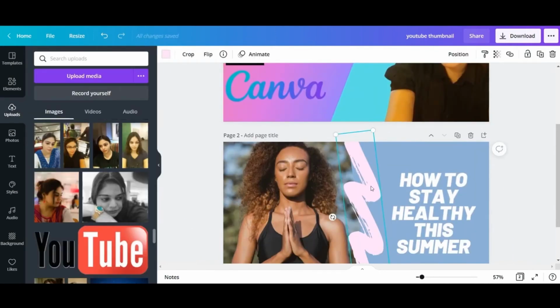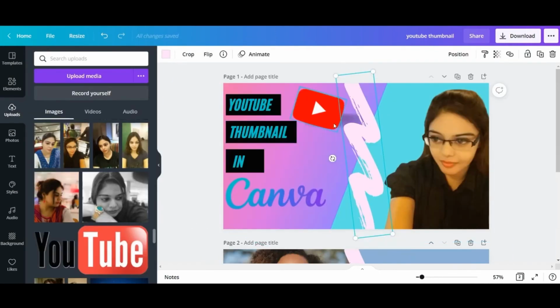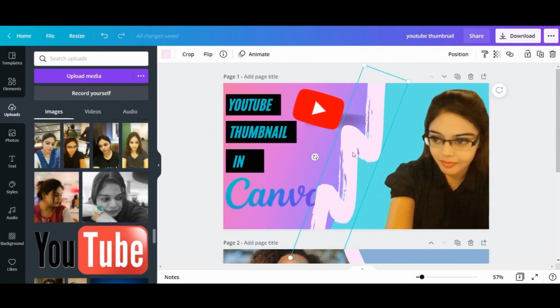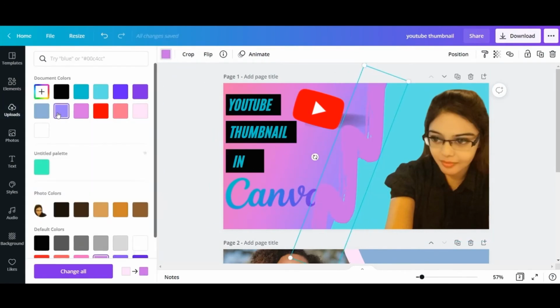Now I want to use this particular effect. Now I have pasted it here. Now I can change the color. Maybe this one would blend better.